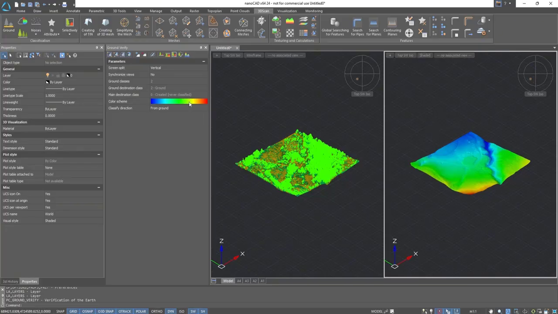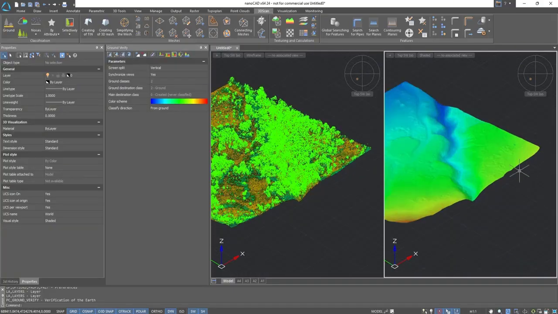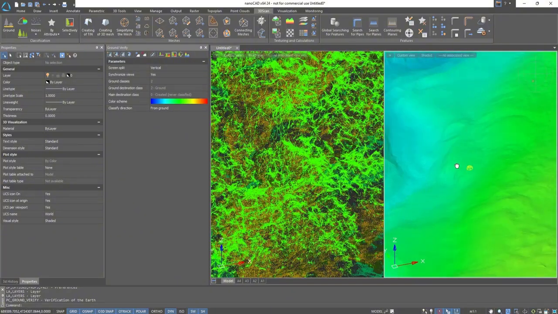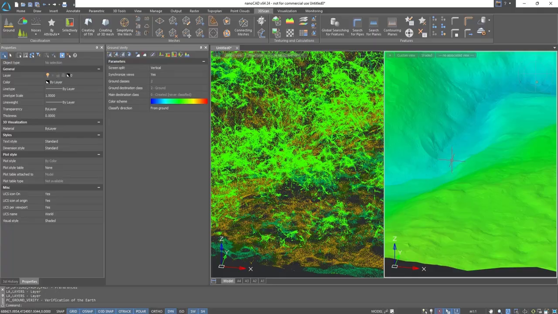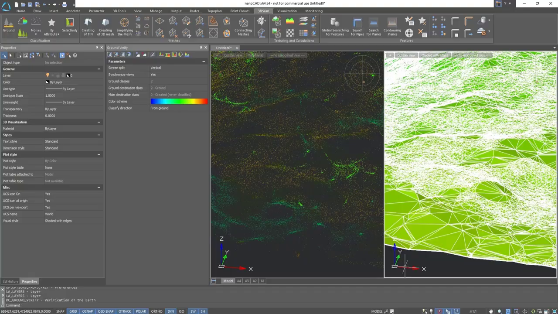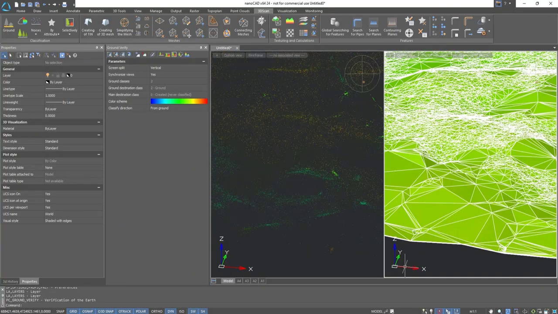On the left side, we can see the settings of this command. For example, let's change the value of the Synchronize Views field. After that, both our screens will be rotated similarly. We can always explore our classified ground in more detail and view specific ground points. Let's also change the display style back to shaded with edges. We can see that our land is now a frequent irregular triangulation network due to the excessive number of points in the cloud. Let's cancel the command by closing the panel on the left.